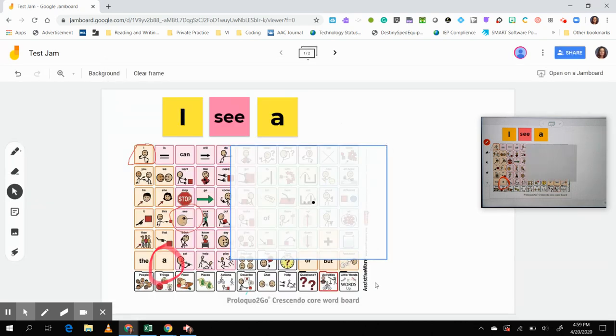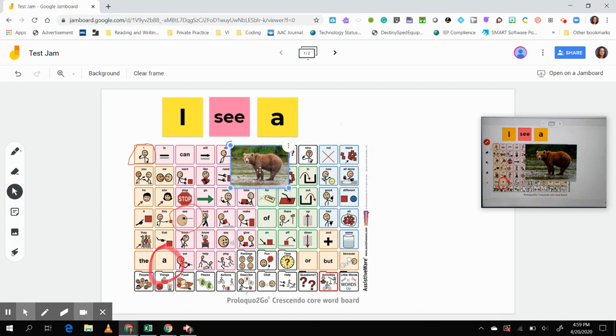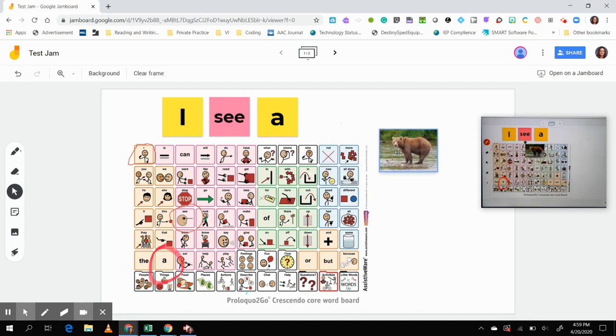You can see that it makes it fairly large, but I know I can resize this, and then I can add it over here, and it becomes some of my fringe vocabulary. So I might be modeling, I see a brown bear looking at me. So it's really pretty cool. And again, students can see you doing this on the fly. You can have some of this set up for them.